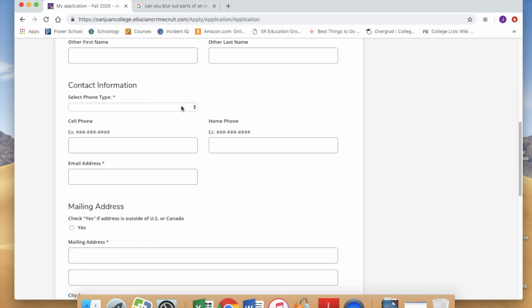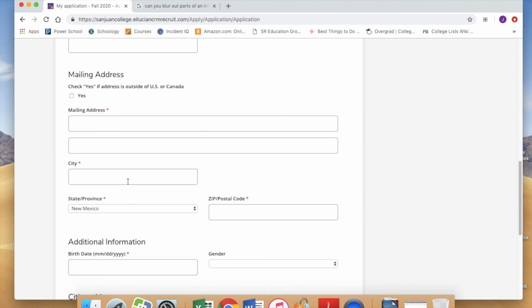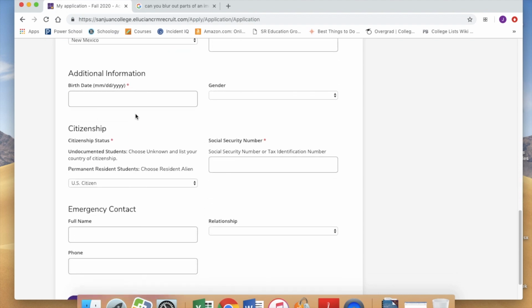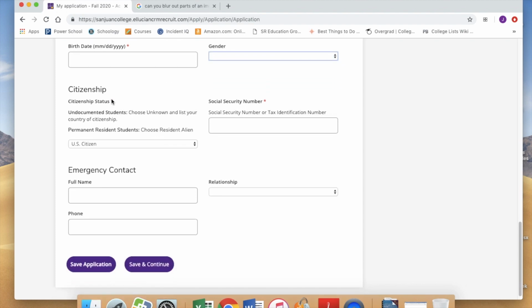Contact information, again, select the phone type. They want your phone number and your email address. Your mailing address, where can they send you mail? Birthday, again, and your gender. Notice everything that has a red star is required information.